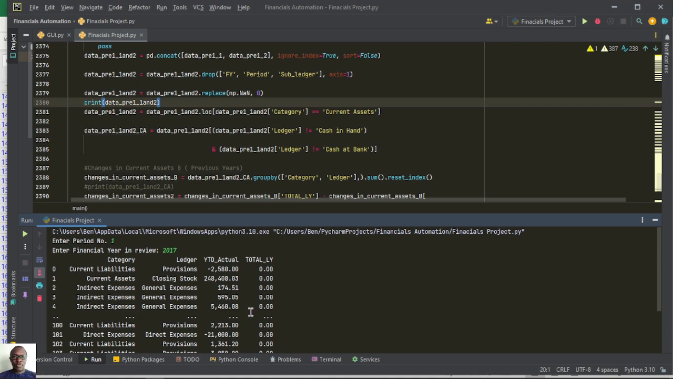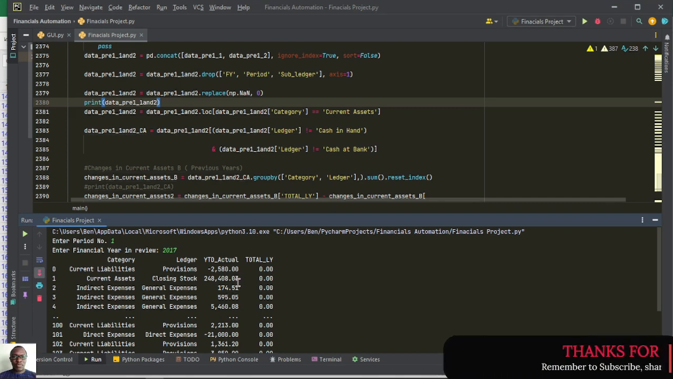But assuming now we are in the year 2016, and these are the current assets, or rather the data values, we need to get the inflow and outflow of cash flow within year 2016. So we'll get the difference between total last year and YTD actual, of which YTD actual is the year 2016, and total last year is the year 2015, of which we don't have values.